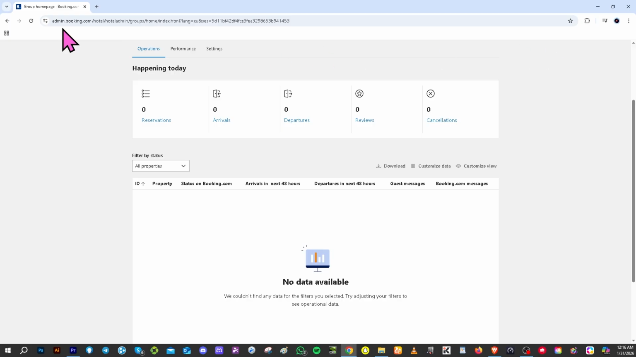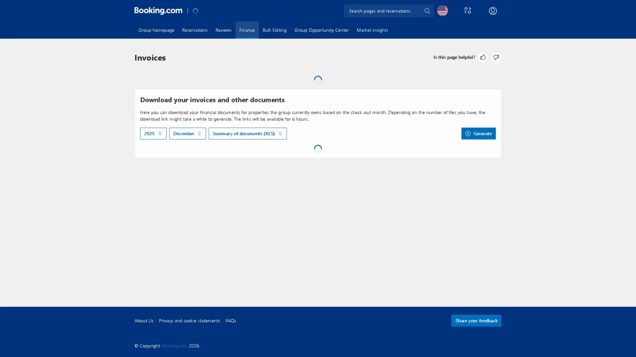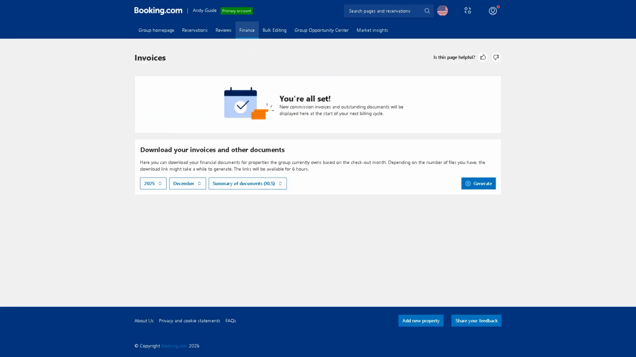admin.booking.com. You will be forwarded here. Now, all you have to do is access the Finance tab, because here you will see all of the invoices and payments, outstanding invoices, paid invoices, due dates, and amounts.